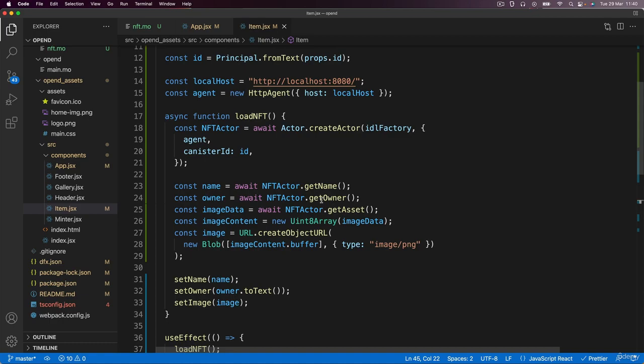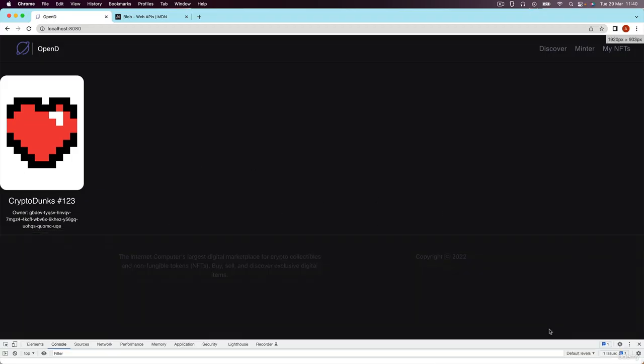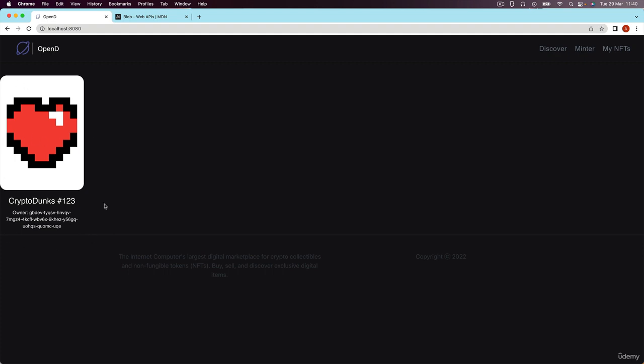So let's hit save and let's go over to our OpenD, and you can see here is our entire NFT item. And for the first time, you can actually visualize the NFT as an image. That's pretty cool. We've got our name, we've got our owner, and we've got the image displayed on screen.